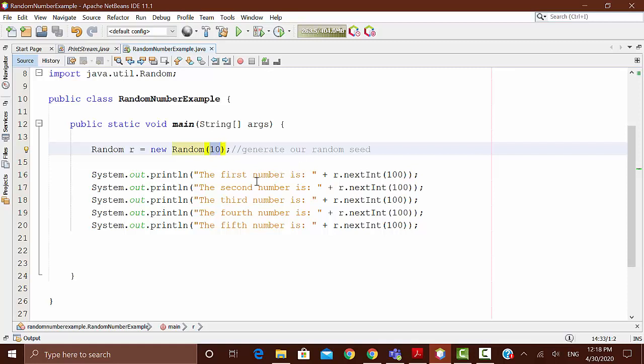So anytime you want to generate random numbers, you want to make sure that this is blank. You don't want to have a seed in there, and then you can generate any series of random numbers based on what we've looked at.